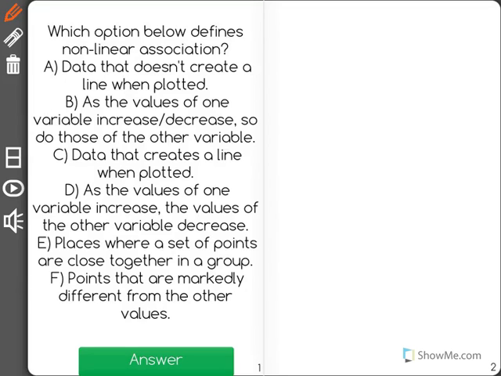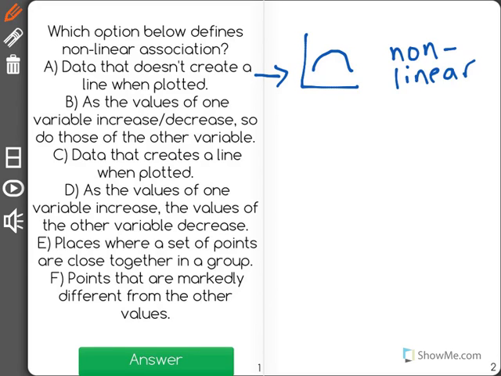Which option below defines nonlinear association? Now let's go through the options and find out what each of these are. Data that doesn't create a line when plotted. That's data like this, for example. And we call that nonlinear association because it does not form a line, nonlinear. So the correct answer here is A.